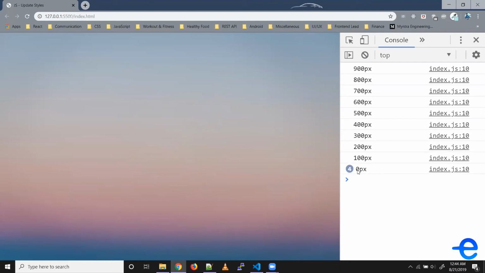And even when it reaches 0 pixel, it keeps running, it doesn't stop. So we'll come back to that part later. I'll teach you how to stop this interval. So coming back here.